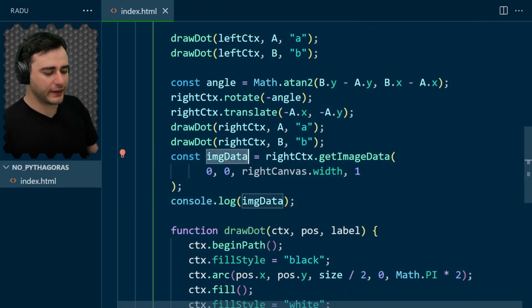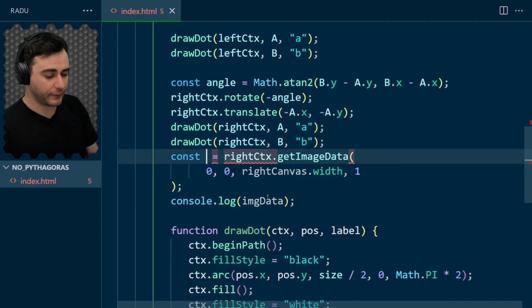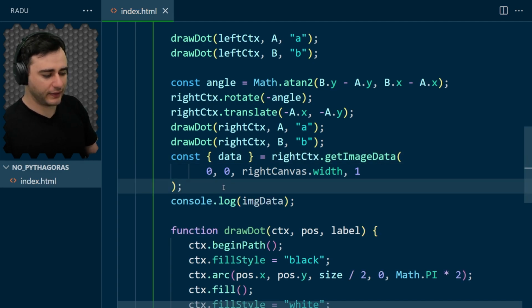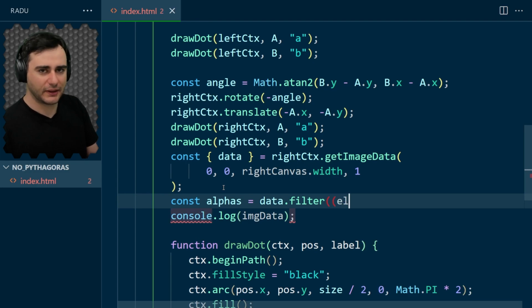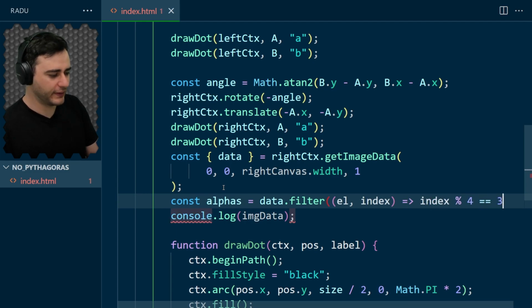So I don't really need the whole image data. I can just take the data from there, and I will use object destructuring like so. And here, let's take every fourth item as the alphas by filtering this data. And I won't care about the element there, but I will care about the index. I will only take those at every third index, or in other words, if the remainder when we divide by 4 is 3.